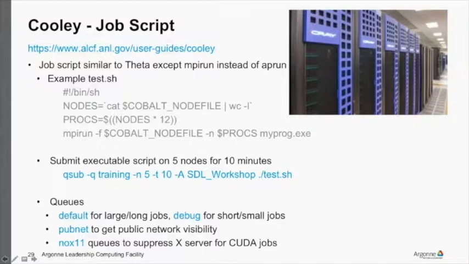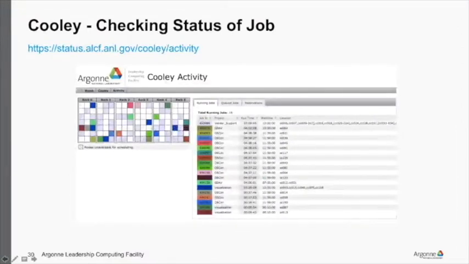On Cooley, the default queue is default, and you can use this for small test jobs or large, long jobs. You could do up to full machine for, I think it's 12 hours, if you need to for your analysis or visualization. There's also a debug queue for the shorter, smaller test jobs that have faster turnaround time. If your workflow needs access to a public network, you can use the pubnet queue. If you are using the GPUs and you don't want to load an X server, you can use the nox11 queue.